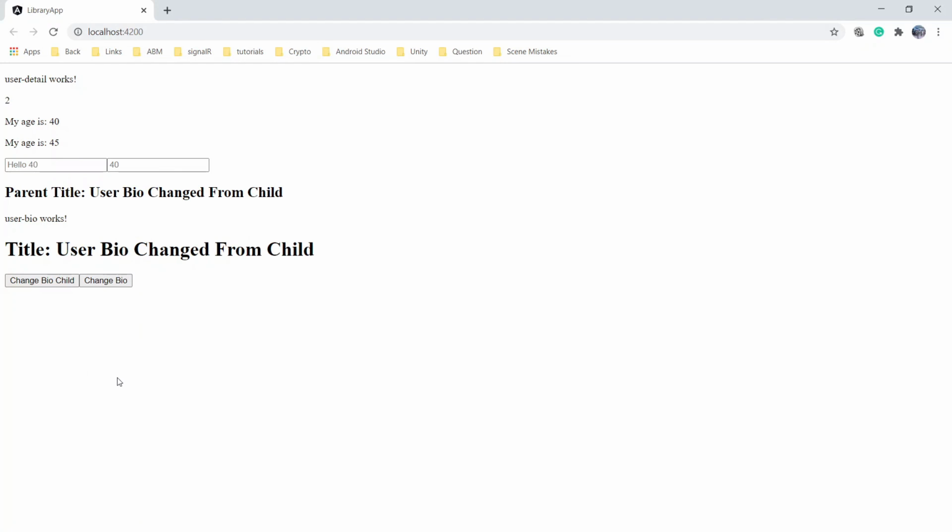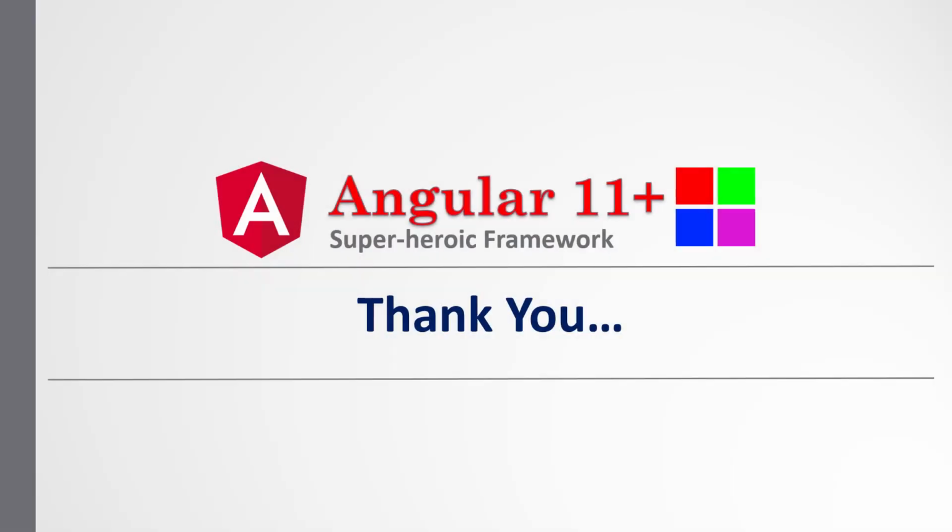Alright, so now we know in order to define an output property, we have to mark it using the Output decorator and initialize it with an EventEmitter instance. We also know now how to define an output property and how to attach it to a handler in parent and also how to emit a value. With that being said, that was it for this lecture.